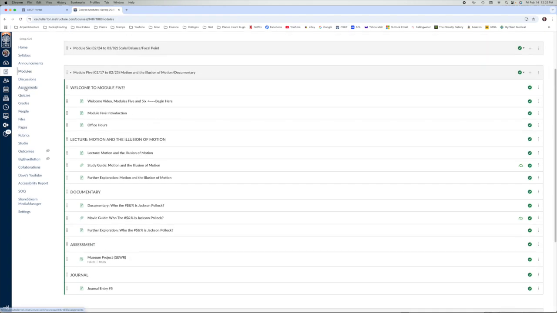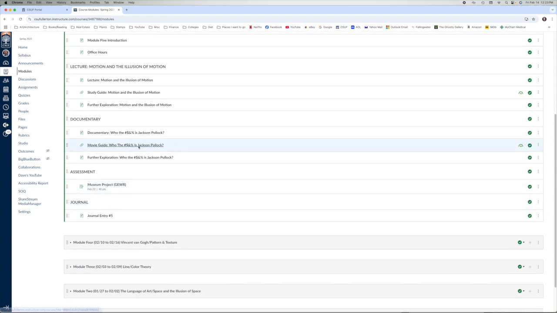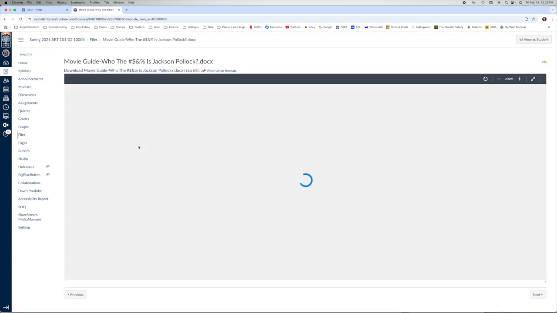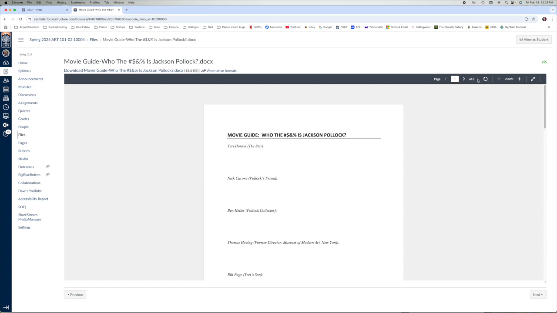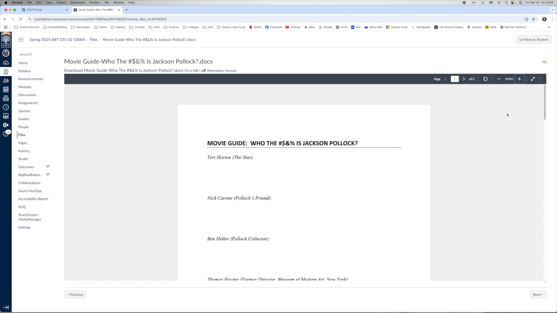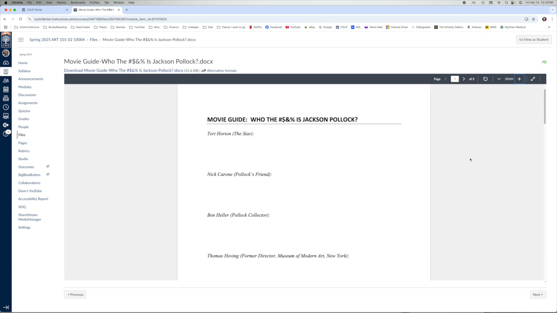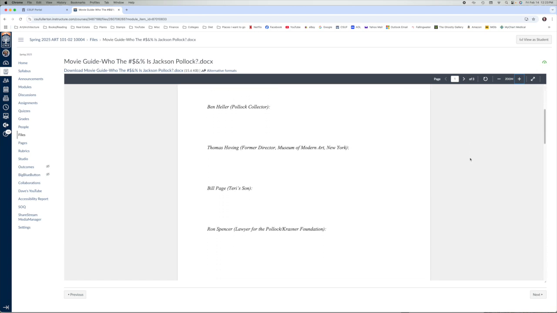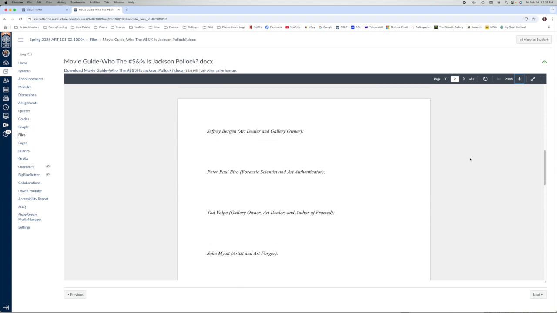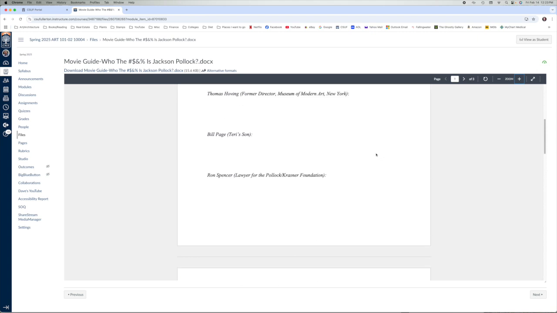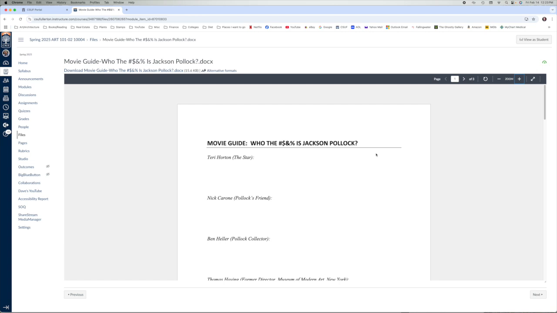With that, we have a movie guide. And the movie guide is exactly like one of our study guides, but it is slightly different. And this is also going to be the journal entry for this week. So all the individuals here are in order of appearance, and these are just the major players in the film. What do you put down here? Your thoughts and ideas about the character. So you're going to definitely write more about Terry Horton than you are Nick Carone. But Nick Carone is a fairly often interviewed person in the film. So you may put some thoughts about him down.